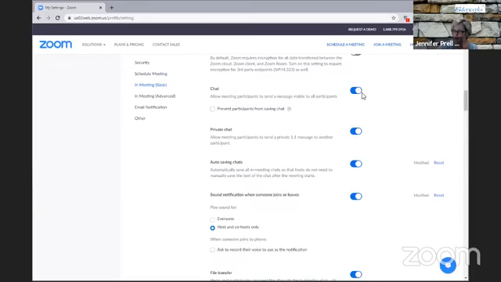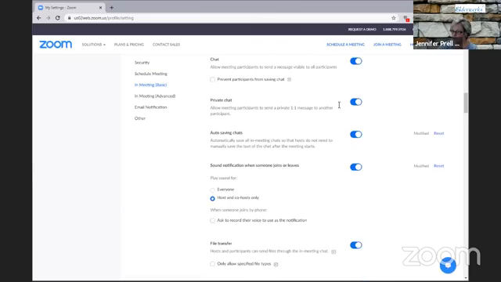I'm always allowing the chat to be on so people can chat. If you're a miser and you don't want anyone talking, you can turn that off. Or maybe you're a professor and you don't want the kids to talk and cheat, you can turn it off. But I don't think you should. You can do private chats. So meeting participants are allowed to chat with each other. Not in a webinar though. This is in a meeting.